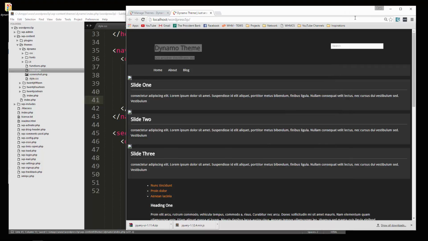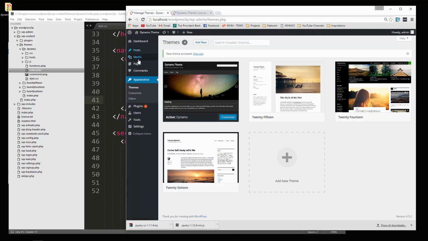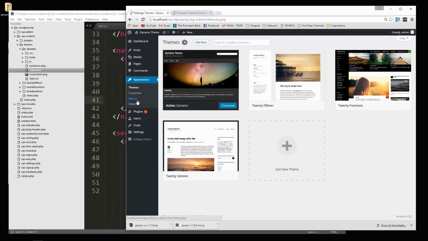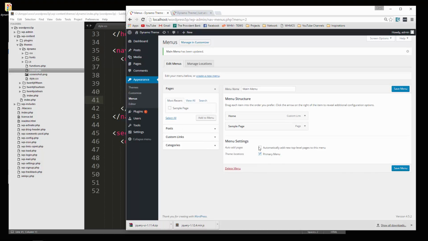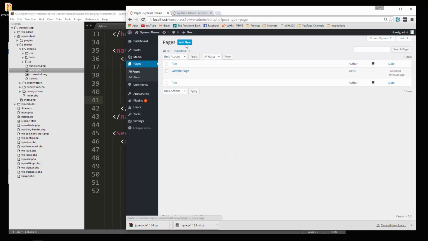So let's save that. Now if we go and we reload, we can see we have the sample page, but we want to make sure that we use the correct locations. So let's reload, and now you should have a menus option under appearance. Okay, we'll say main menu, create menu, and make sure down here you have primary menu checked. Alright, so we'll save that, and let's go create a page.